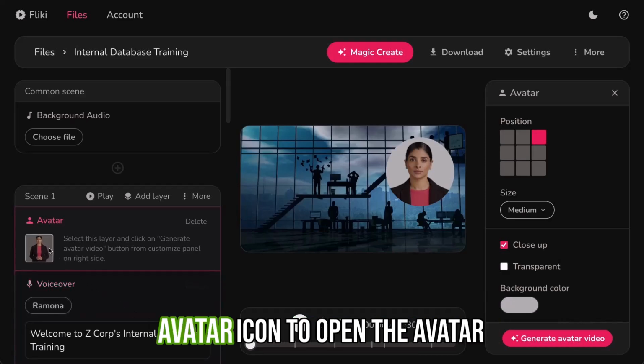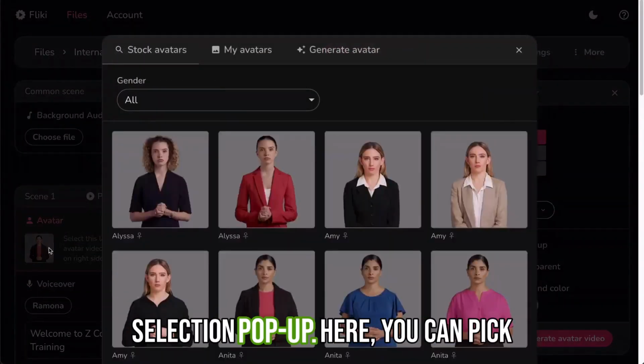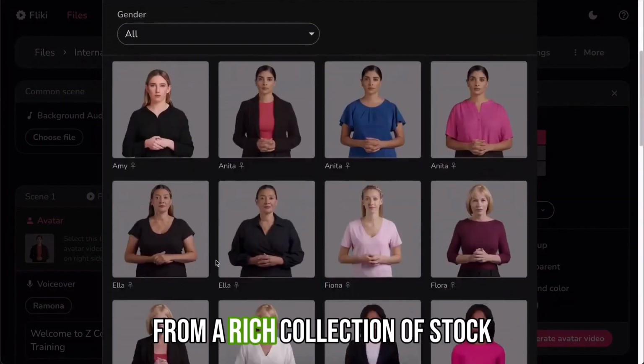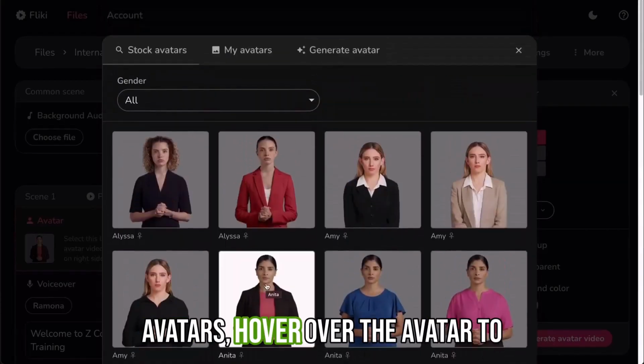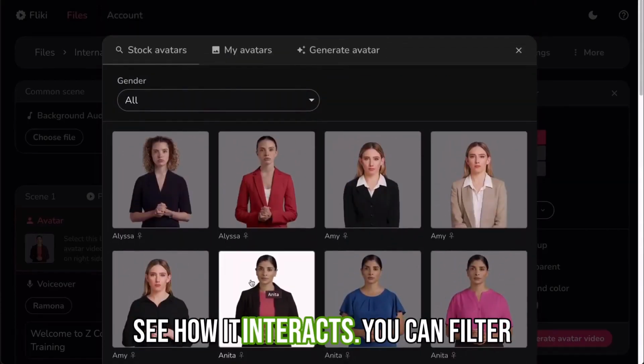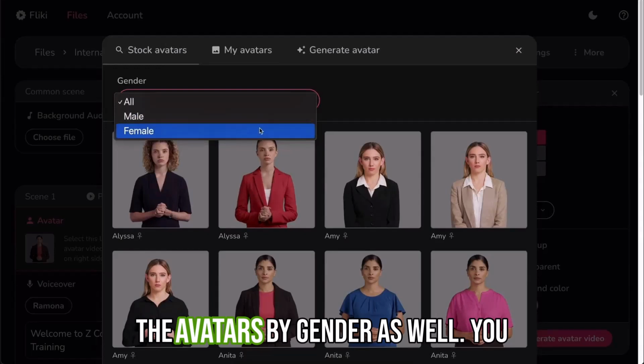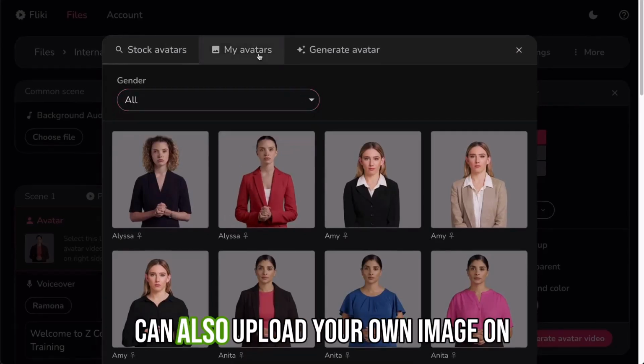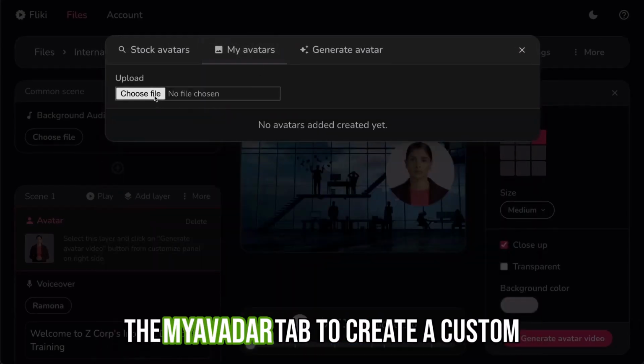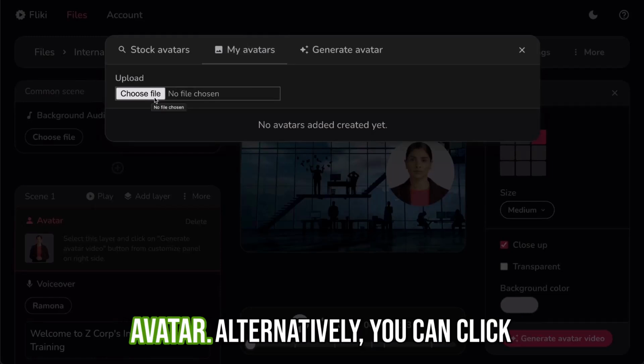Click on the avatar icon to open the avatar selection pop-up. Here, you can pick from a rich collection of stock avatars. Hover over the avatar to see how it interacts. You can filter the avatars by gender as well. You can also upload your own image on the My Avatar tab to create a custom avatar.